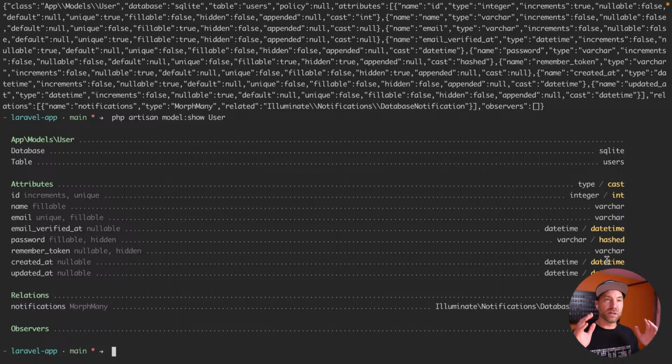So it's also future-proof, because I'm using Laravel. I know that as Laravel 12, 13, whatever comes out, model:show is going to continue to provide these attributes, this output. I don't have to constantly update this package. So I think this is the way to go.